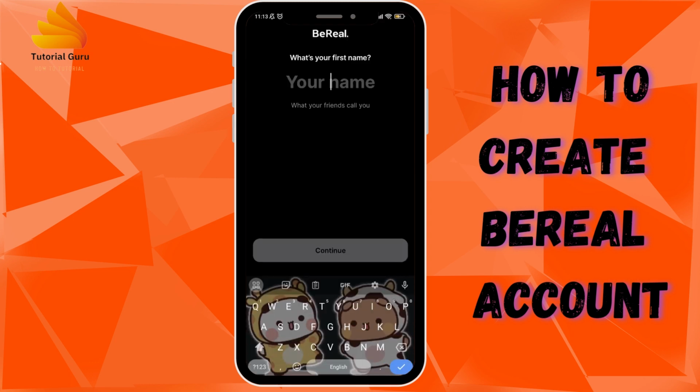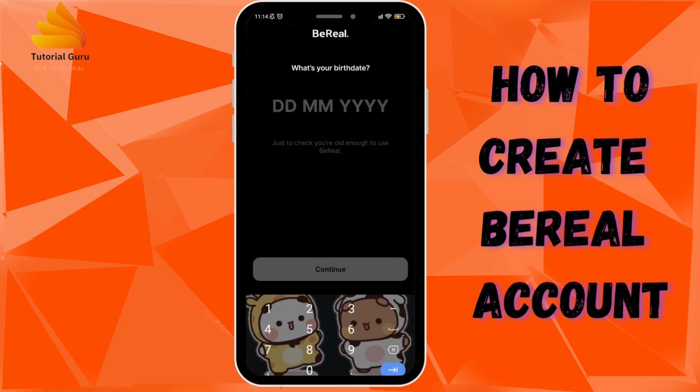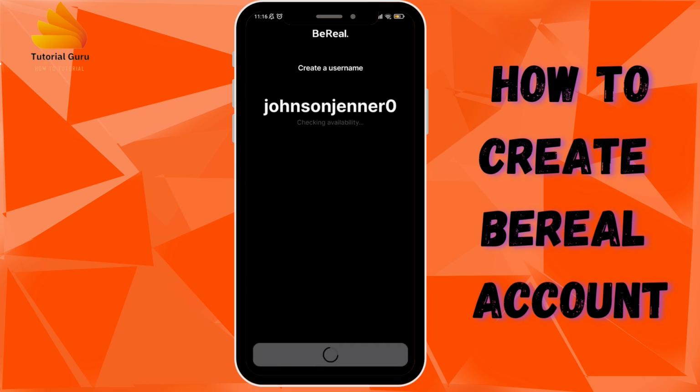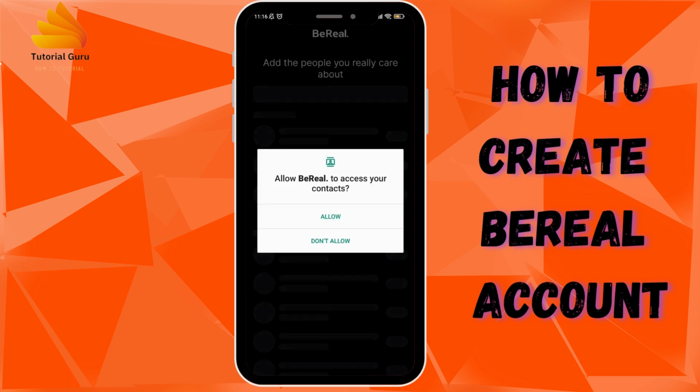Continuing with the process, you will have to provide your name and your date of birth and enter yes. Now it's time to personalize your Bereal experience. Create a username which will be easy for your friends to recognize you by. Continue the process. Here you have to allow Bereal to access your contacts.